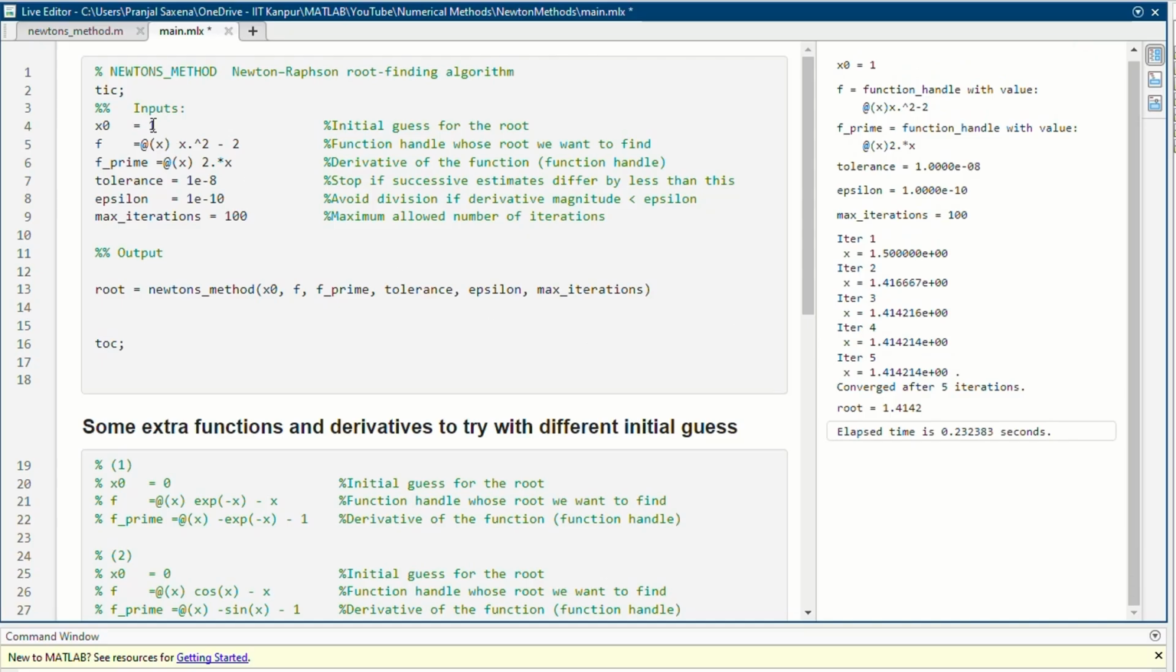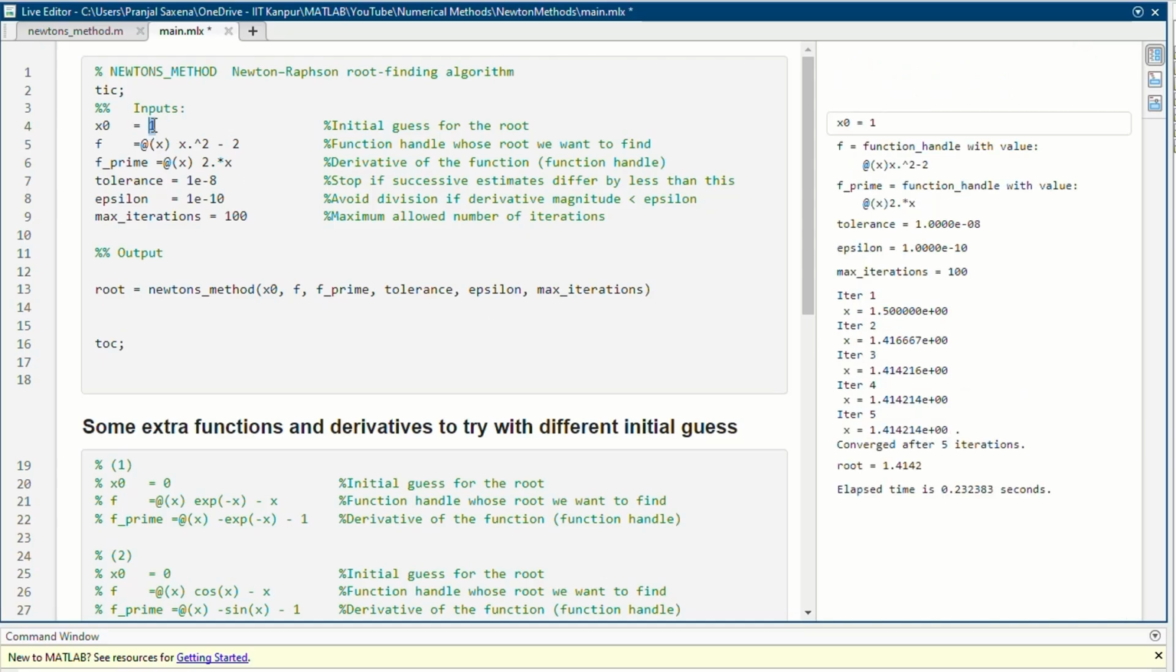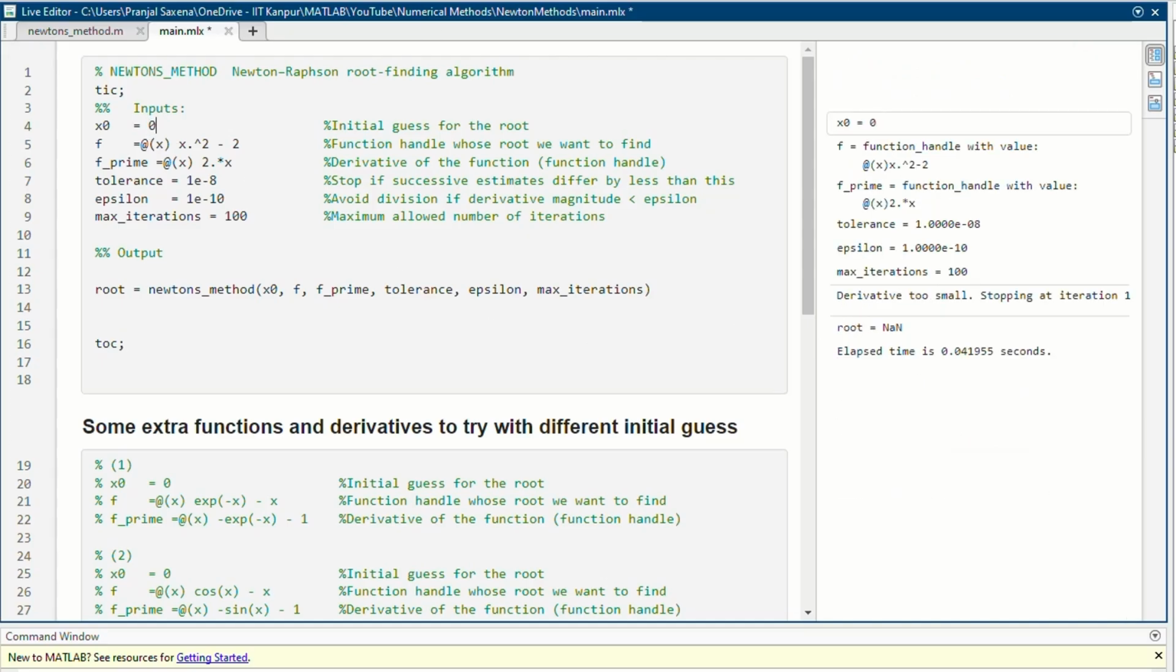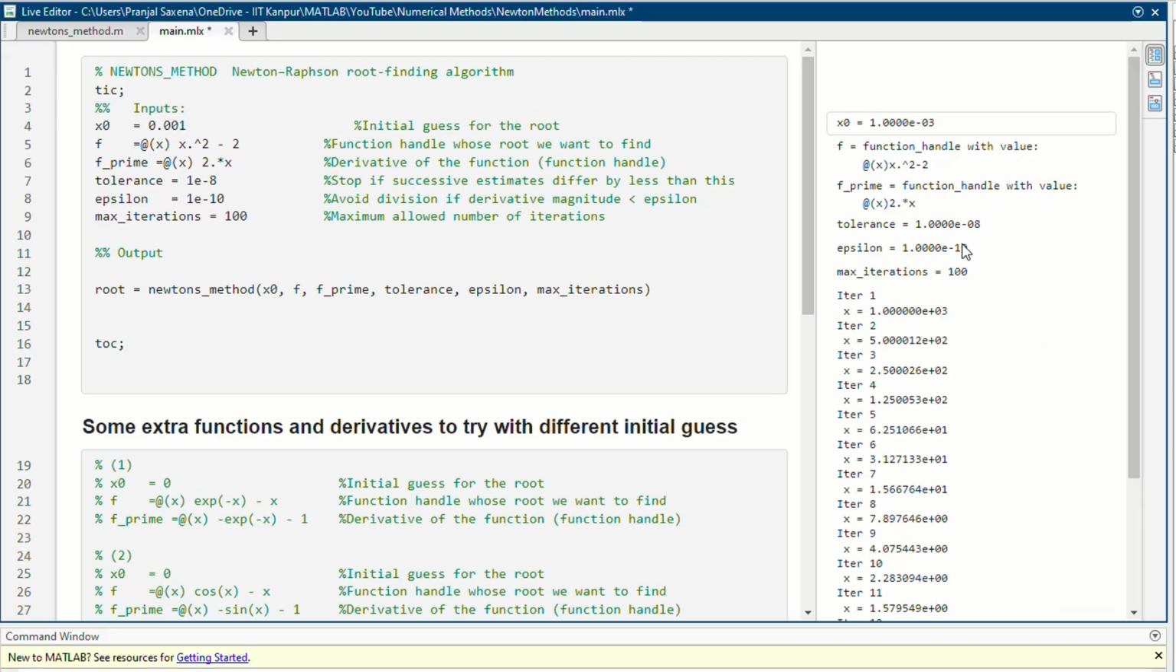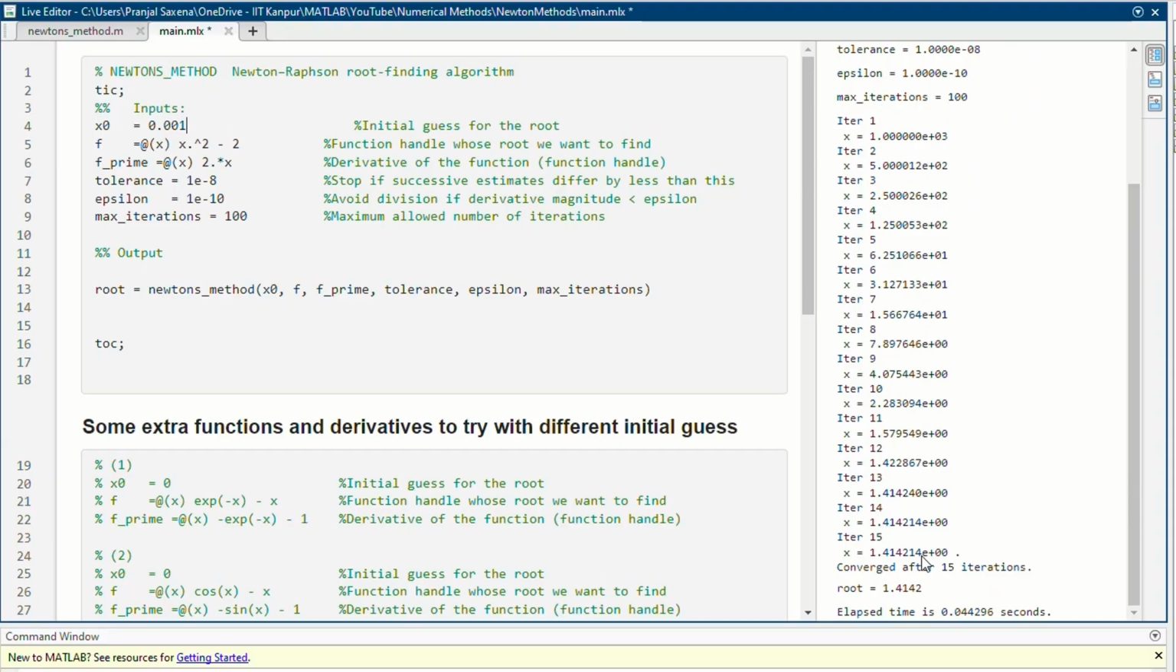Now let's play with this code. Now I'll change the initial guess from 1 to 0. I'll give it a run again. So it shows me a fatal error that derivatives are too small, because as you can see in the derivative part, it is 2 times x. So now we take a value which is slightly more than 0, and we see that our method converges in 15 iterations to the same square root 2 value.